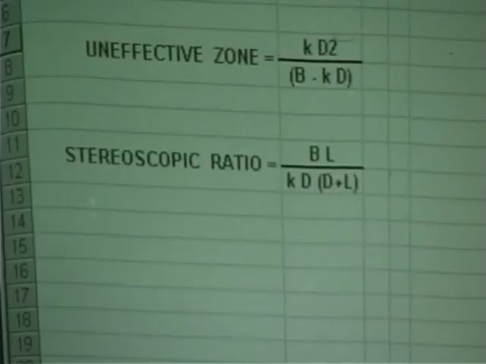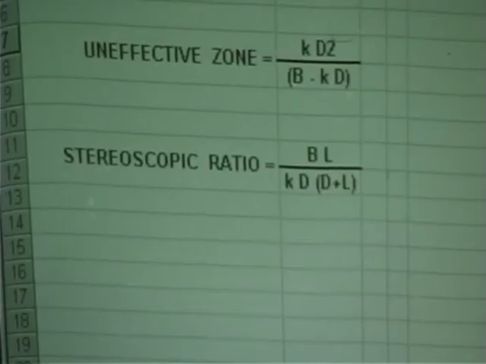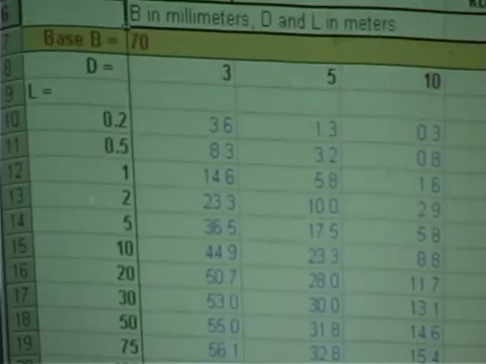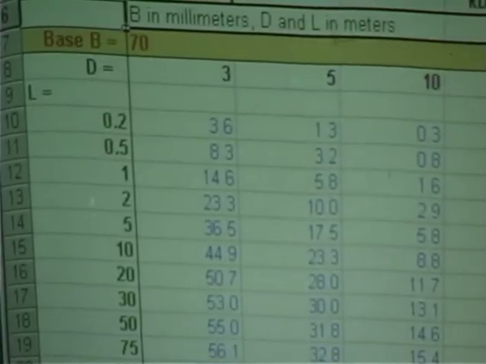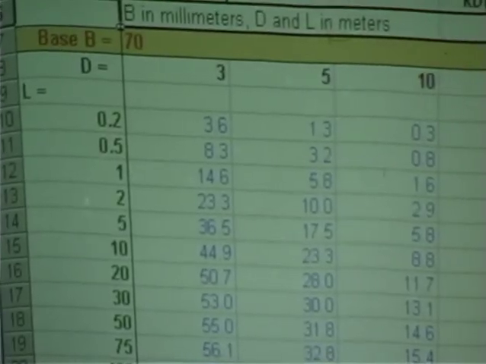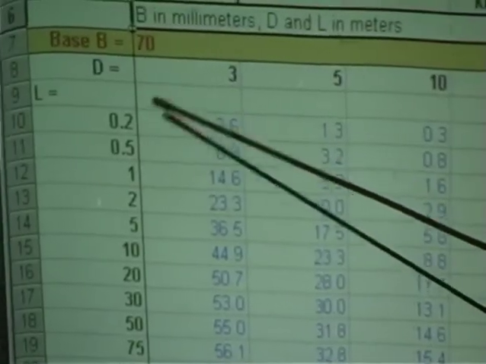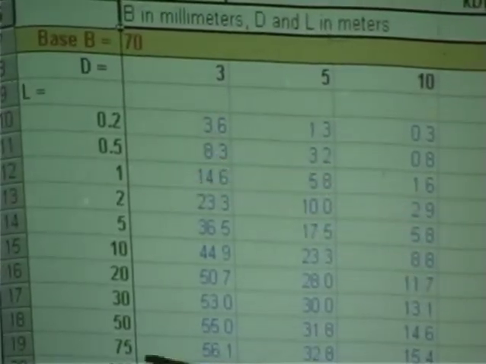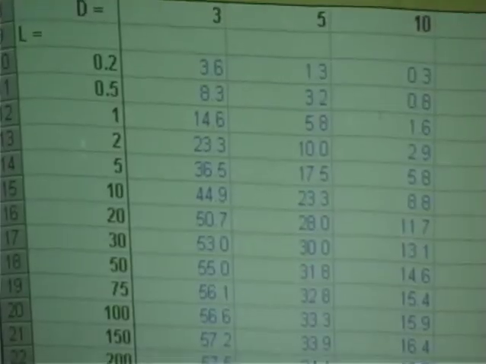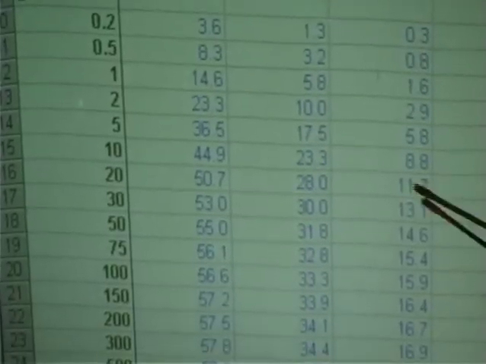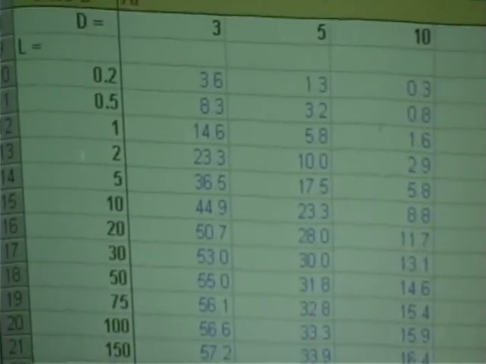So I have another table now, which is... I have to go to this one. I just put it for different cases. You have the base here, you have different distances, different intervals on the background, and it calculates all stereoscopic ratio at its time.